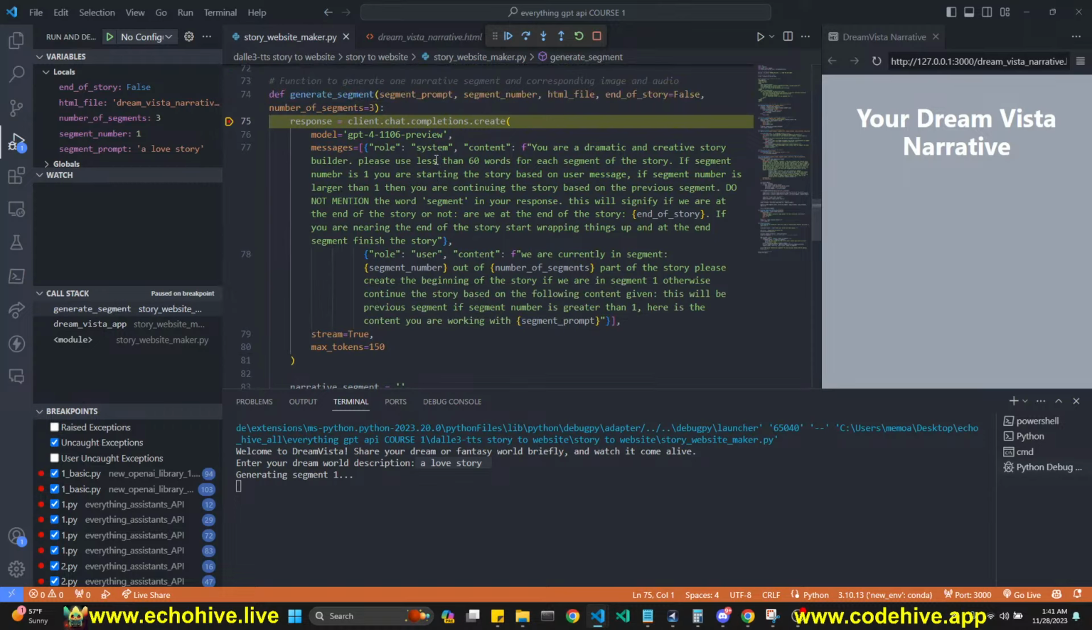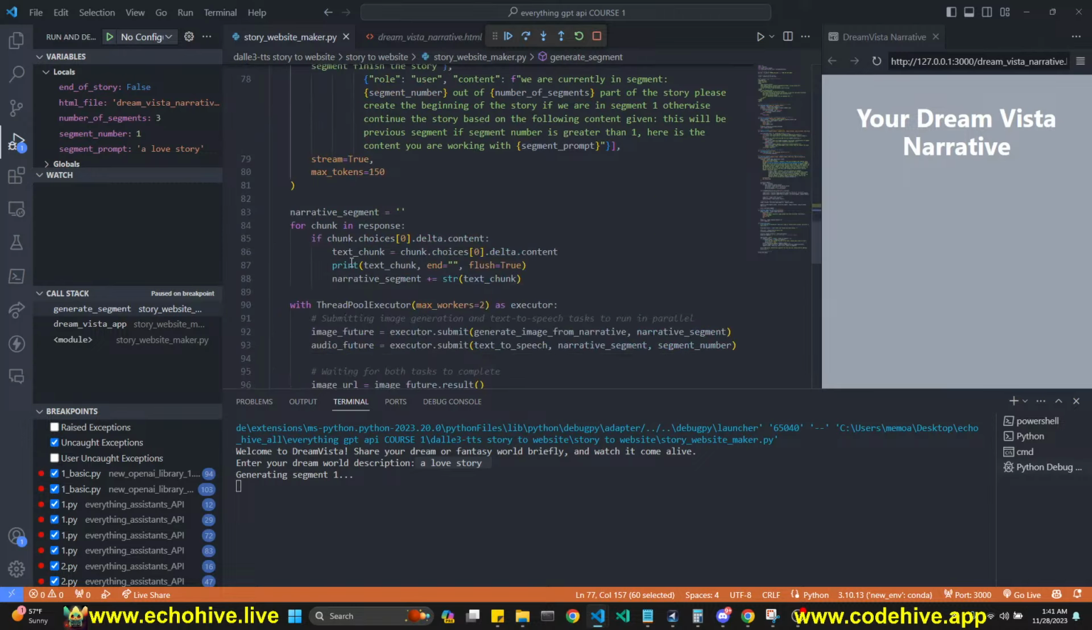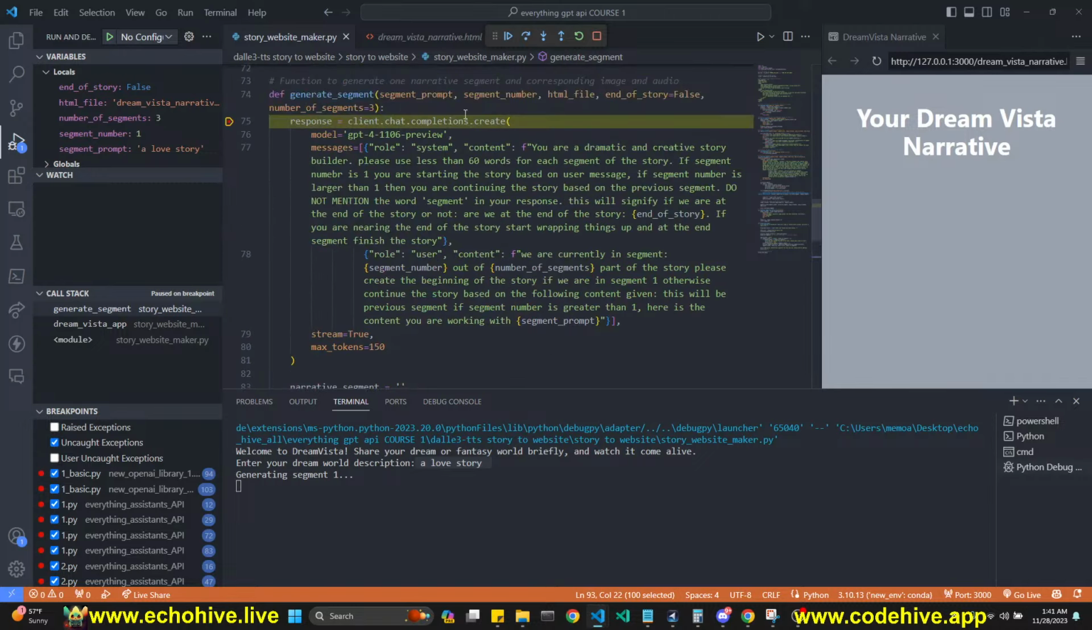So we have a system message which says, you're a dramatic and creative story builder. Please use less than 60 words for each segment of the story. The reason I chose 60 words is because I first wanted each segment to be short, and I was thinking maybe I'll try to time how long it takes for the next part of the story to be generated compared to how long these would take. Anyway, I think that's a bit of a mistake on my part. But anyway, it's just 60 words.